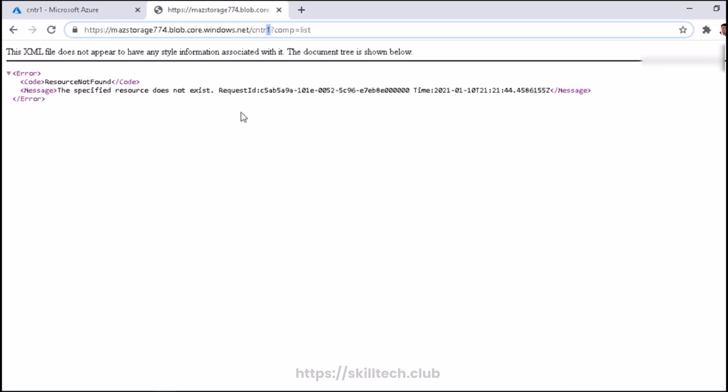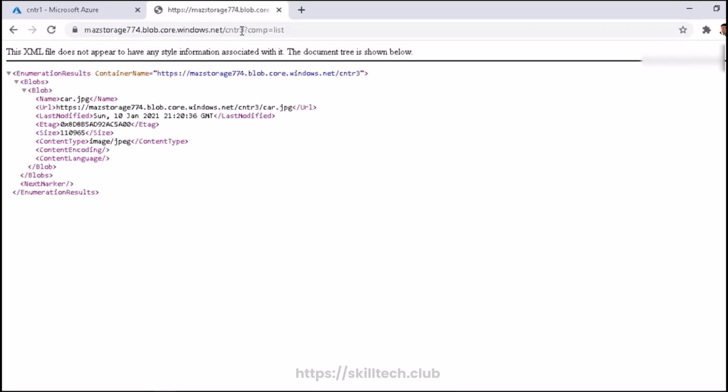Let me try one thing. Let me try this for container 2. For container 2 also, comp equals list is not working. And if I try with container 3, then it is working and it shows me the name of container 3 with this URL and the details of my number of blob files.